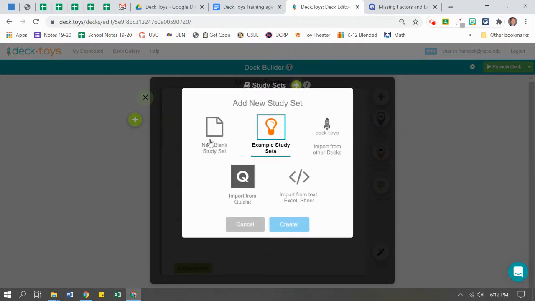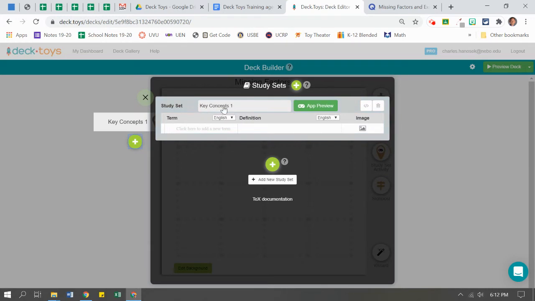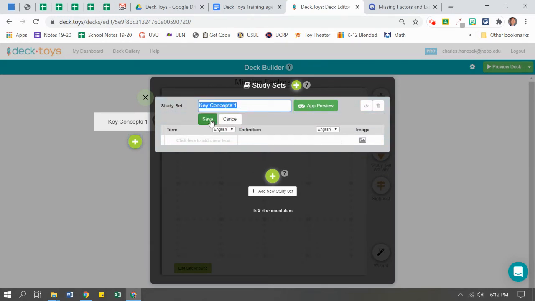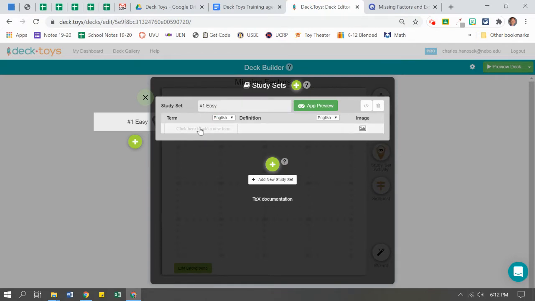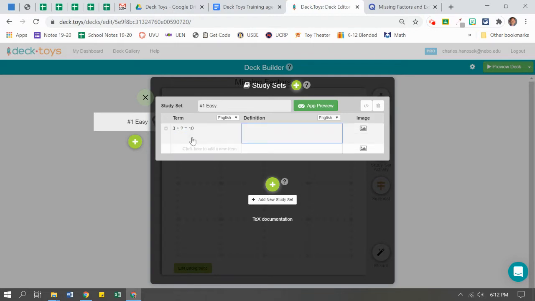And there's different options. I'm going to click on the blank study set, say let's start from scratch, very basic. I can change the name of the study set. Maybe call it number one, super easy, like that. I can save this and I can still come back and edit. So maybe I want to do something like 3 plus question mark equals 10, use my tab button and slide over.